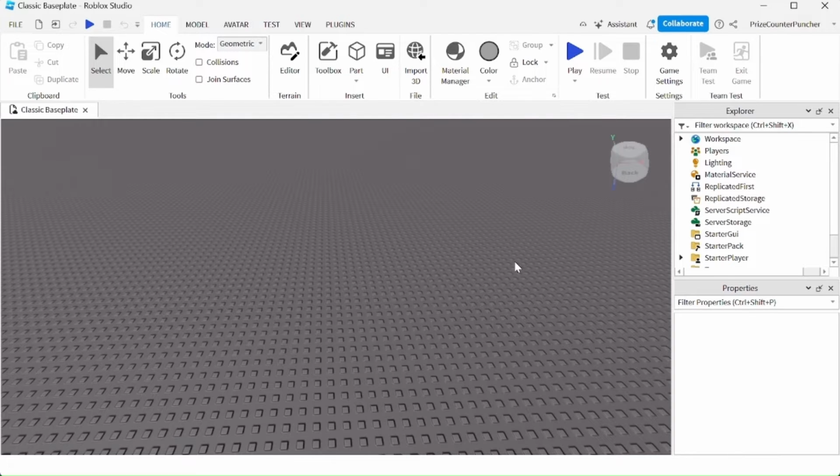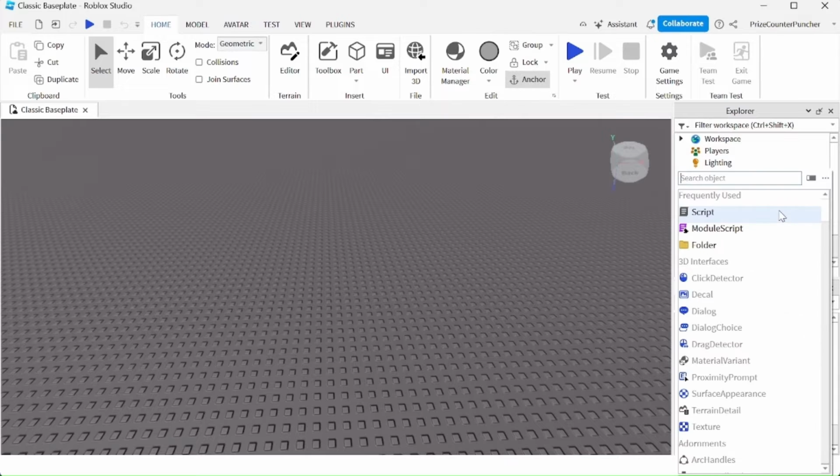Now, to create a script is very easy for us. You just have to go to the location where you want to create your script. For example, if I'm going to create a script inside the ServerScriptService, I'm going to hover my mouse cursor over the ServerScriptService. I'm going to see a plus sign, click on the plus sign, and select Script from the drop down.